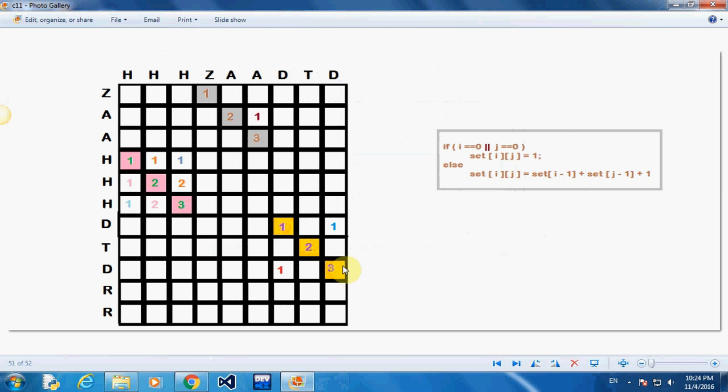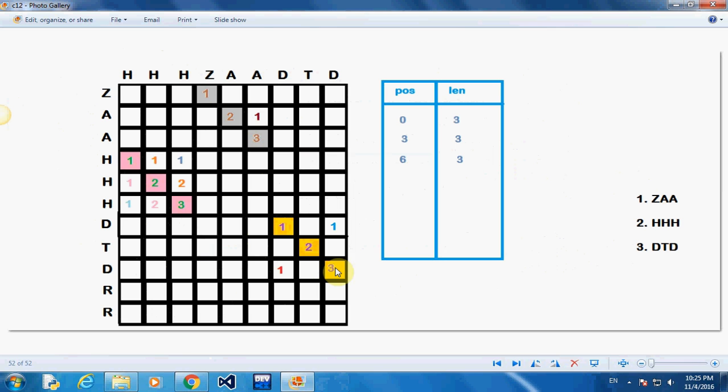The largest max length is 3, and the common substrings with length 3 are these 3 elements. So let's see the table we have entered until now. Max length is 3 and the positions are 0, 3 and 6. From the 0th position, length 3, ZAA is one of the common largest substrings. At position 3, from H, the length is 3, H is the second largest common substring, and similarly DT is the common largest substring. Using this matrix we can find the common largest substring.